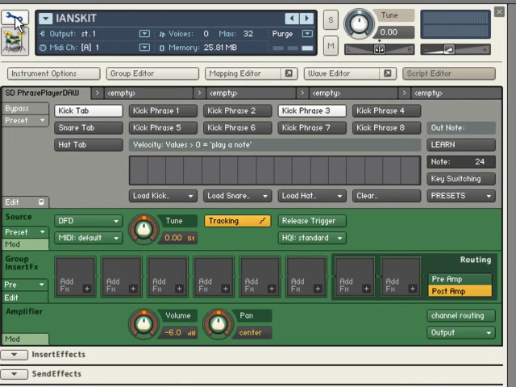Alright, so here we are inside Solid Drums, Ian's kit, and the SD Phrase Player DAW version, and there are three tabs: a kick tab, a snare tab, and a hat tab. For each of these, there are 8 phrases associated to it. So, in kick phrase 1, you just start putting stuff in. So I want something on the 1, 4, 5, 6, 7, 8, and the 3, like that.